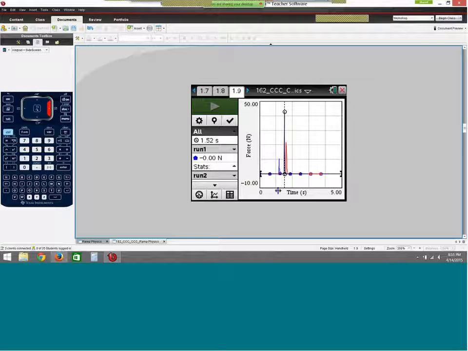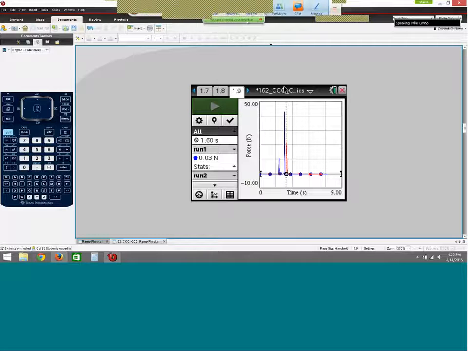We're running a little bit short on time, but you can change the x-axis to actually show the amount of time that it took for the ball to hit. And you can get a lot of different measurements from that as well. By the way, that's called impulse, if you want to look that up.